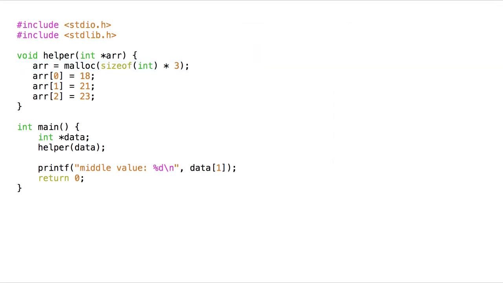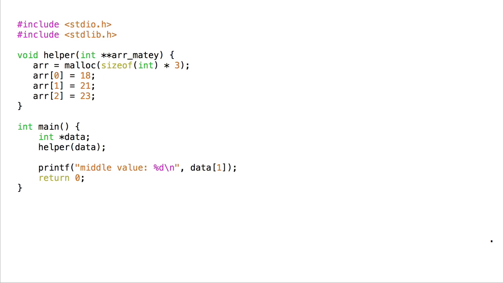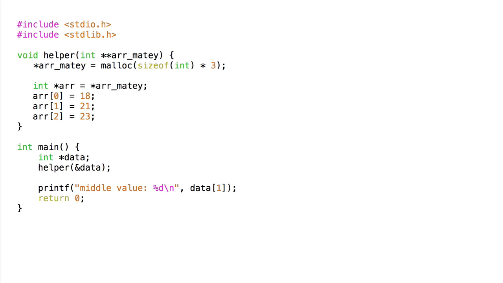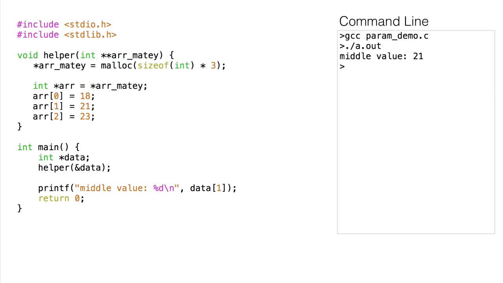This means we need a parameter that allows us to change the pointer. So our parameter should be of type int star star. We'll pass the address of data rather than the value in data. Then, when we allocate the space for the array, we're modifying our original pointer from the calling context main rather than a local variable. For convenience, so we don't have to dereference our parameter everywhere, we'll create a local variable that stores a reference to the array.